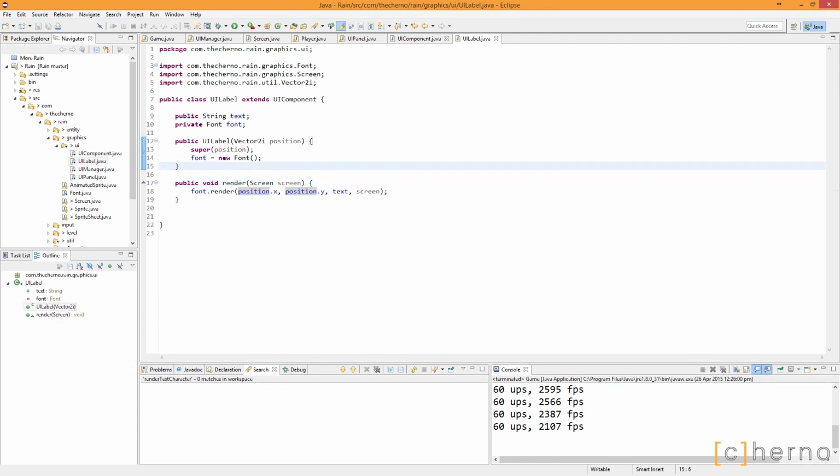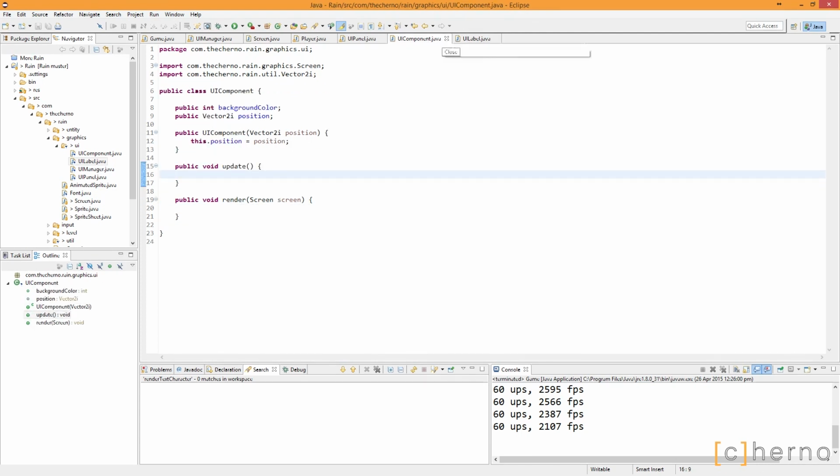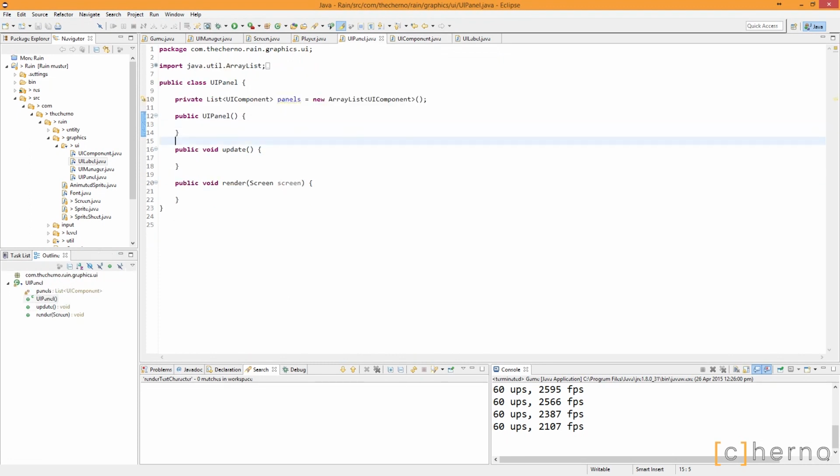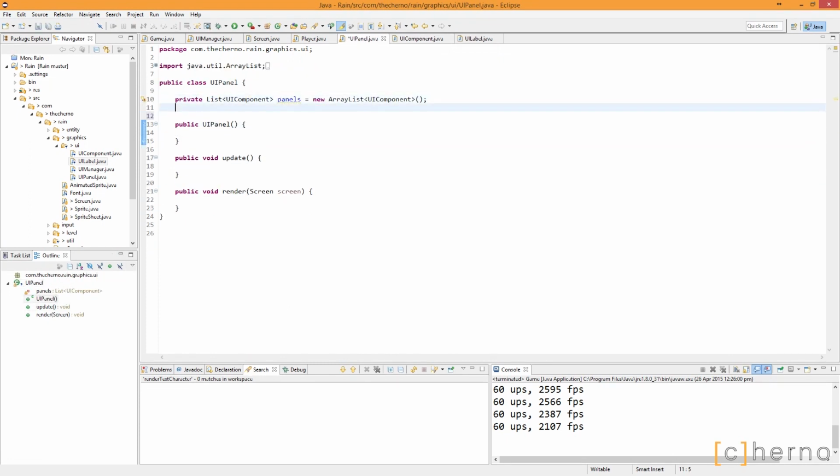Now, as far as update goes and whatnot, this is really important. What needs to happen is, remember, everything needs to be relative to the panel. So we'll have a vector2i position here as well. So UI panel is basically a component as well. I haven't made it a component though, but I probably should have. Okay, so this.position equals position.